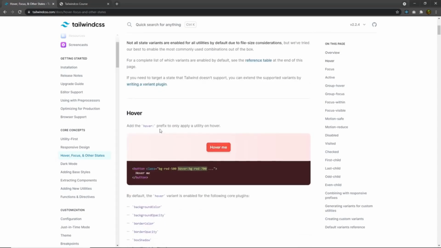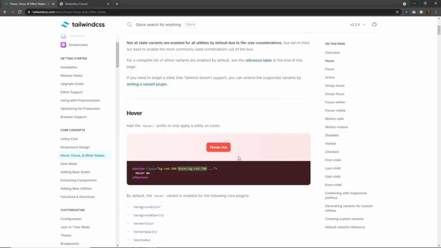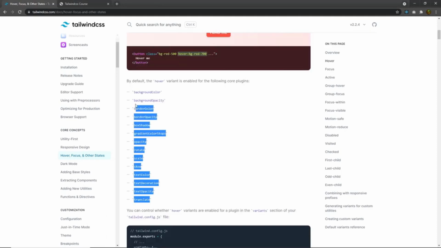When you scroll down here, you can find how you can apply a hover effect on the button. If you have a simple button, you can specify a hover effect on it by just adding the prefix hover. By default, the hover variant is enabled for a few plugins. You can use hover variants with these plugins. In CSS, we have background color as a property. Tailwind uses that as a core plugin. These are all the plugins in Tailwind.